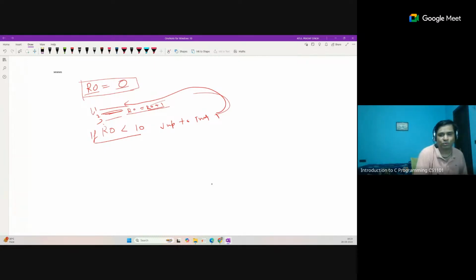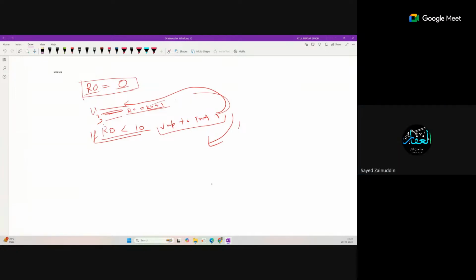Okay, so that is called a loop. And after that, when r0 reaches 10, this condition will become false, this instruction will be performed, and we will jump to the next part. So that is the termination of the loop. Fine.